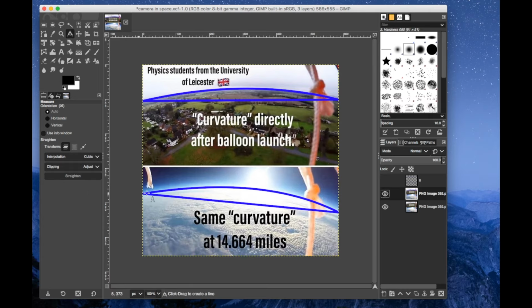So I then drew a straight line from this point to this point, and from this point to this point, and then for each of these I copied it and I moved the copy up to the top here so that it just touches like this. So you can see if I take this one away, the bottom line is obscured by this line over here. So now we have two objective lines that match the curvature in the photo.